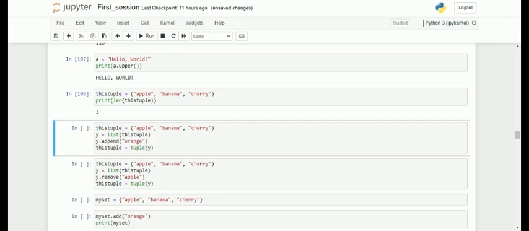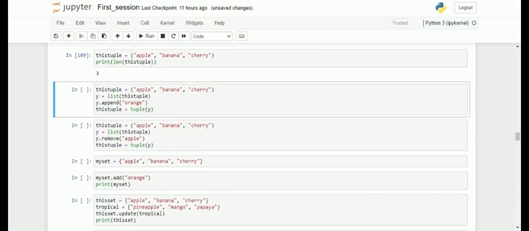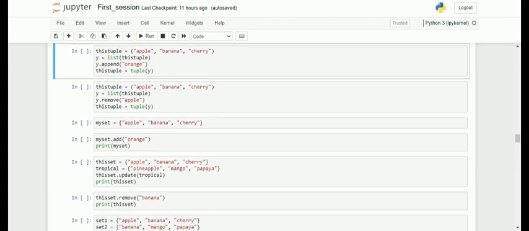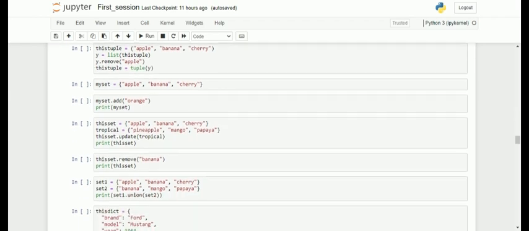Now, using this length attribute, we can find the length of a tuple as well. If there is a requirement that we want to append any element to a tuple, then as we know that a tuple cannot be modified, we can convert it to a list. Then we can use this append method. Similarly, if we want to remove an element, we can make it a list. Then we can do the respective operation.